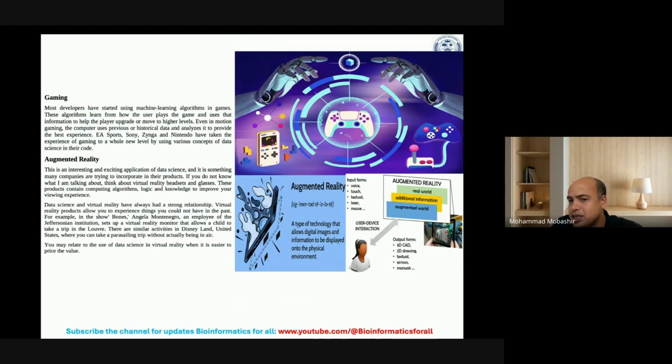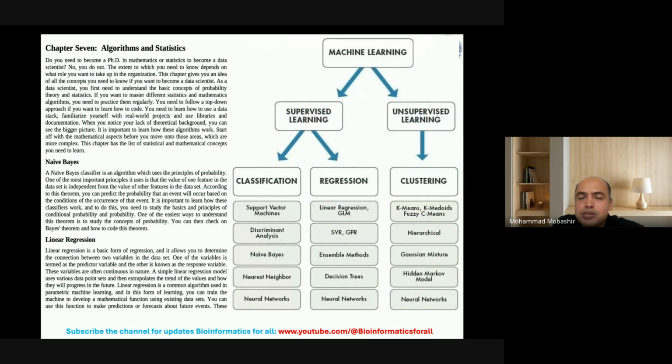Output could be 3D, 2D, textual, arrows, manuals. So now come algorithms and statistics. Here you need to be very serious. What are the algorithms used in general for data handling and processing? This is very, very important.